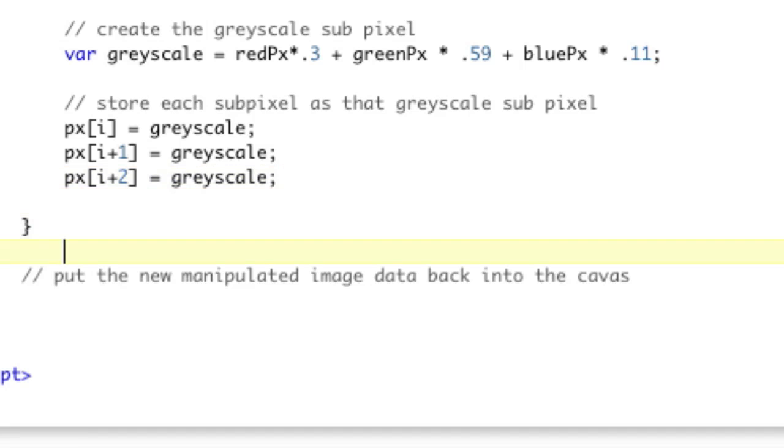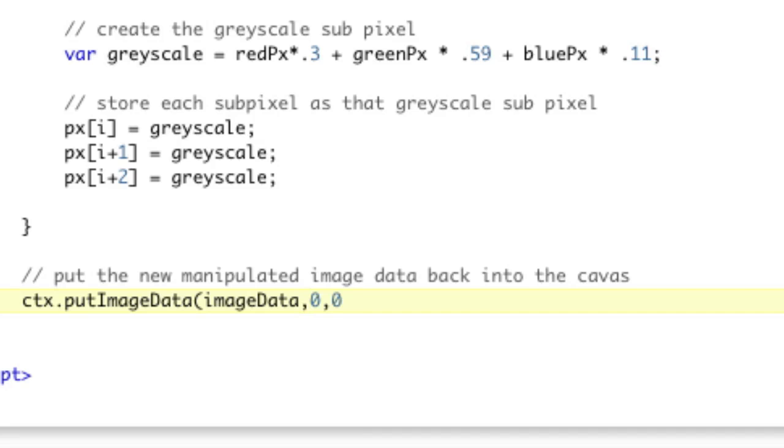And then the last step after the loop is we need to put that data back. So ctx of our canvas manipulation dot putImageData. We're going to use imageData, because imageData is exactly what we manipulated. Where do you want to put it? We're going to put it at 0, 0. You can also specify 400 by 400, but there's a trick: you don't need to do that.